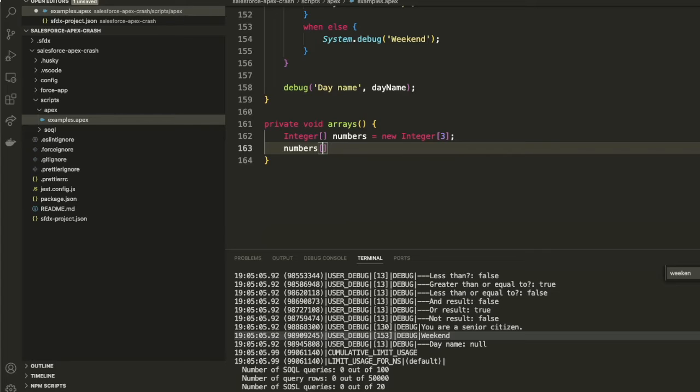So what I'm going to do here is specify this in the position of 0. So numbers of 0 is equal to 1. I'm basically taking this value of 1, the number 1, and I'm storing it in the very first position in this array, which is position 0 or index of 0.